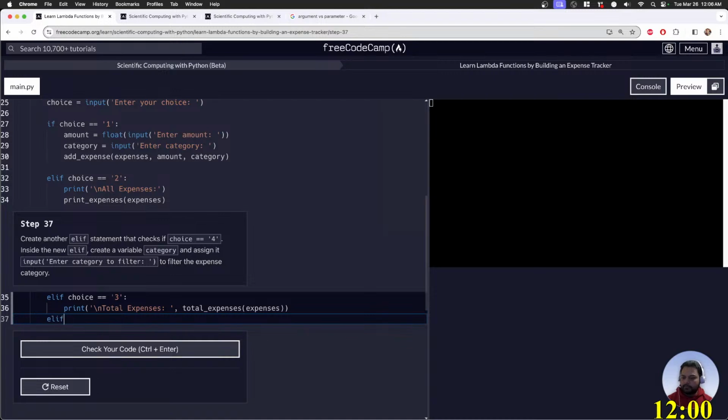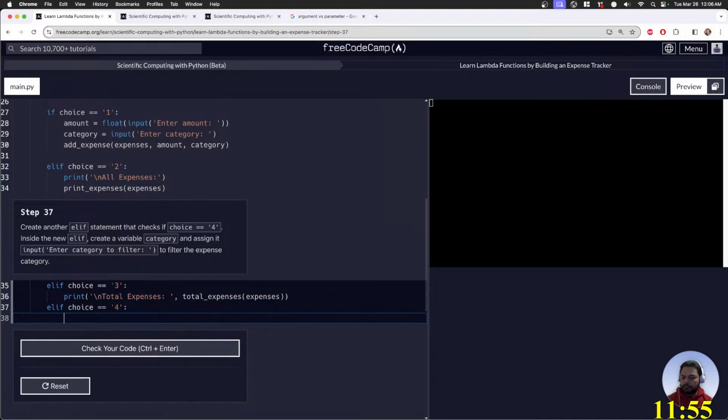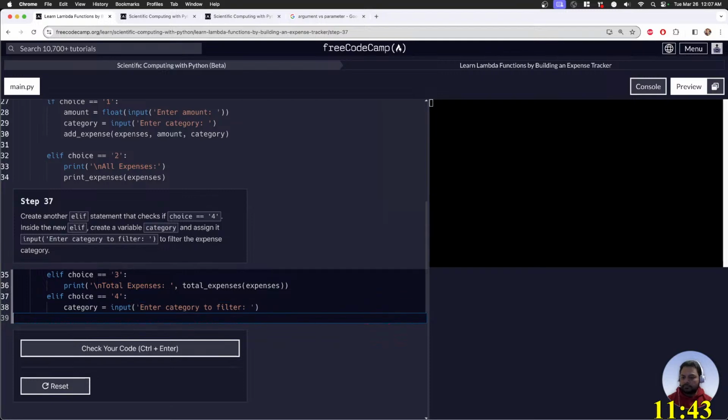Create another elif, choice 4. Input, enter category to filter.